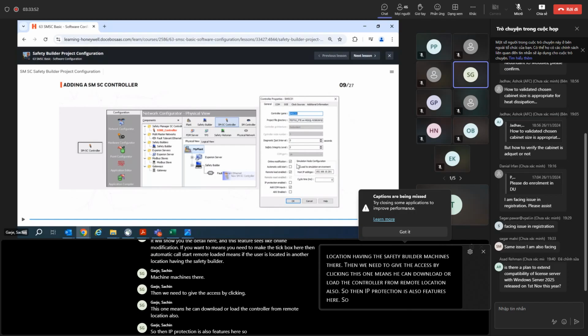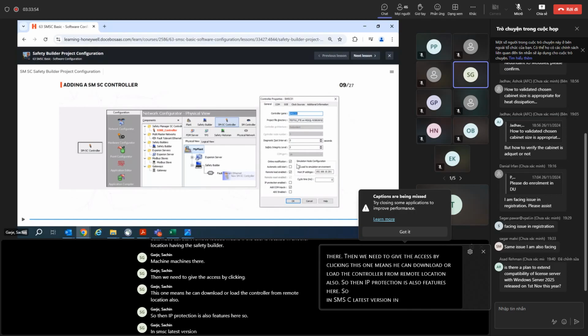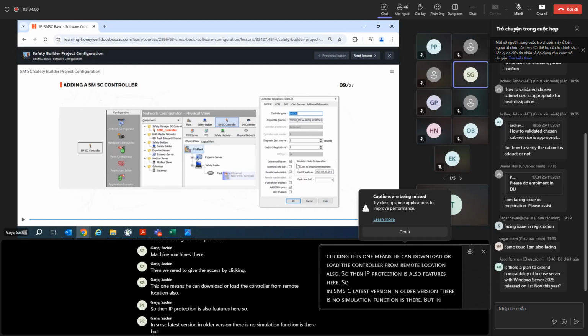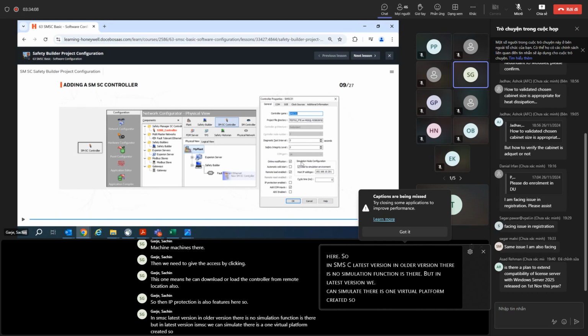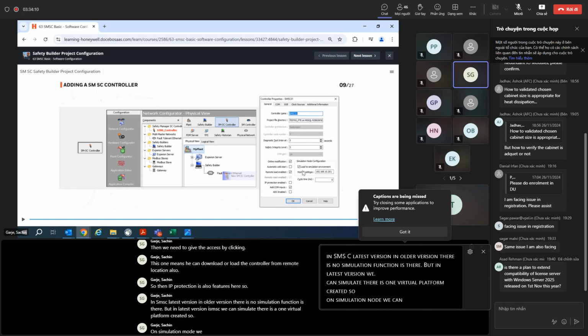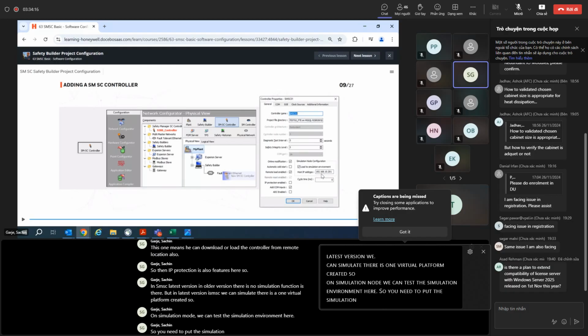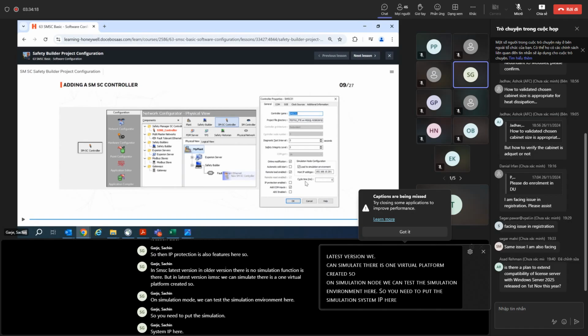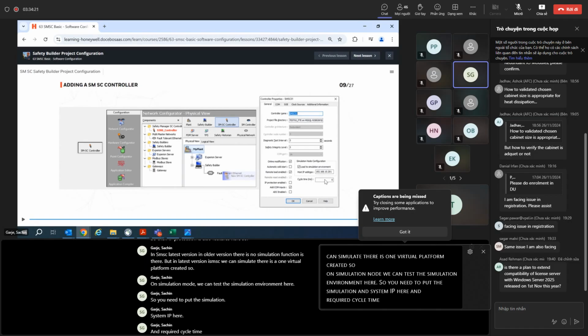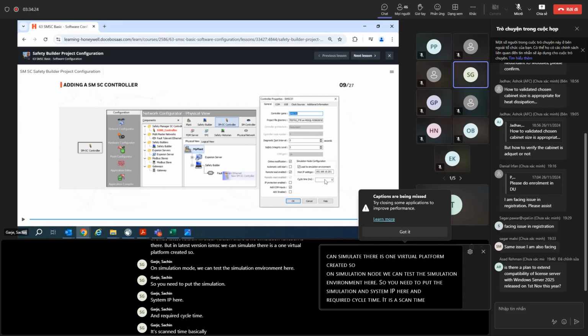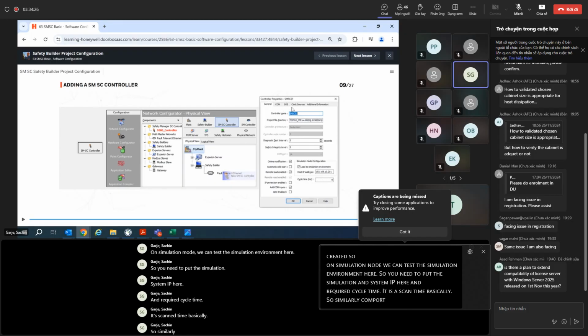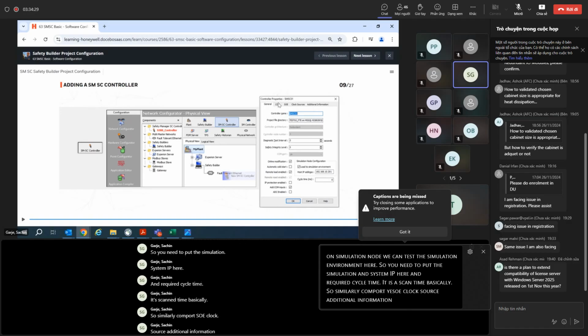So in the latest version of SMSC, in the older version there is no simulation function, but in the latest version of SMSC, we can simulate. There is one virtual platform created. So on the simulation node, we can test the simulation environment here. You need to put the simulation system IP here and the required cycle time, which is basically the scan time. Similarly, COM port, ESOE, clock source, additional information. There are various tabs here.